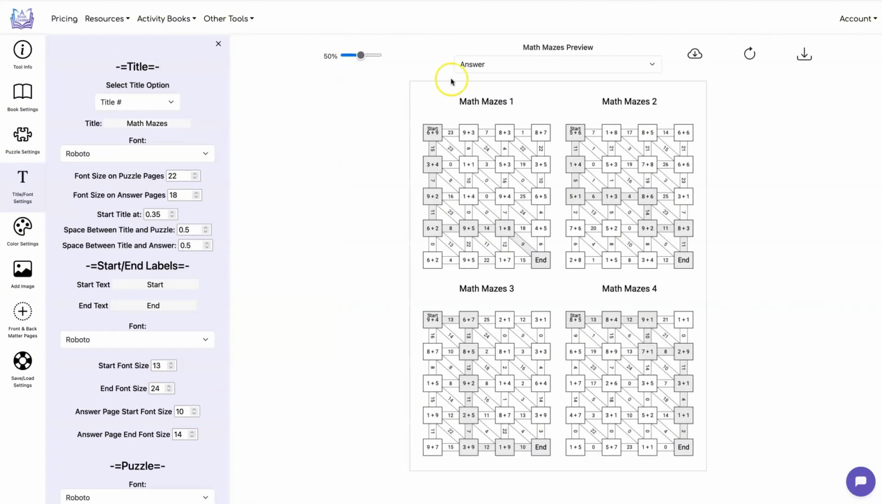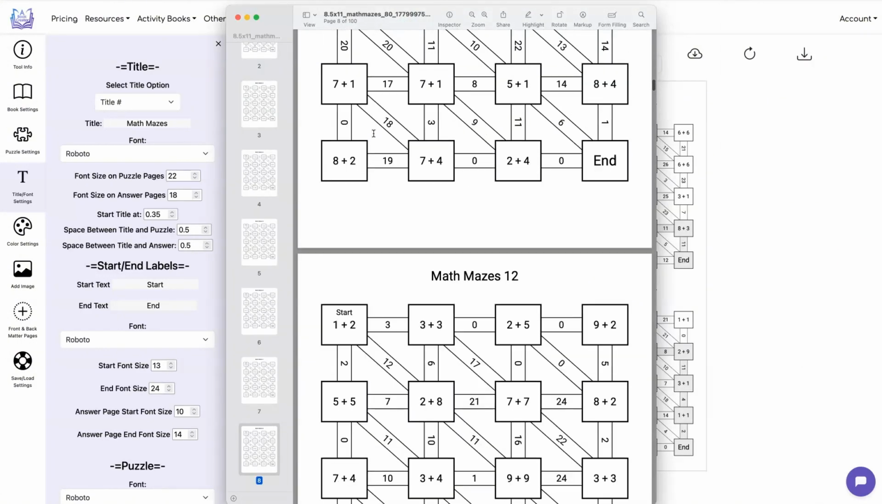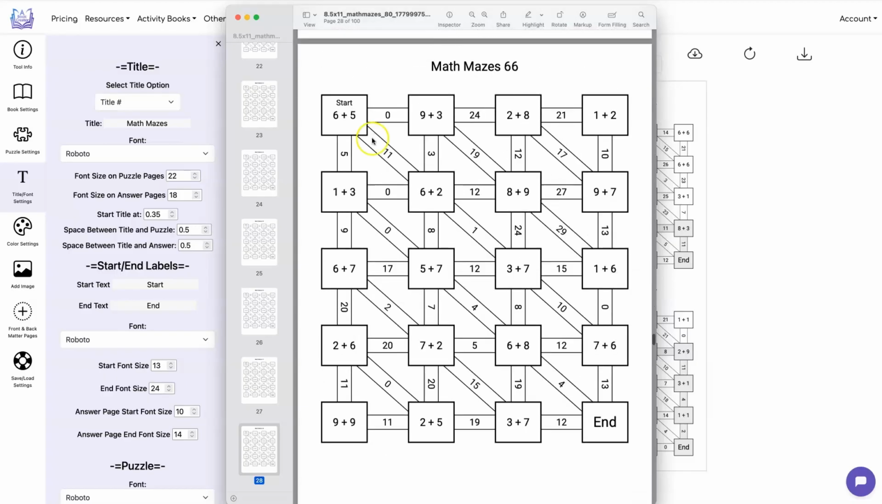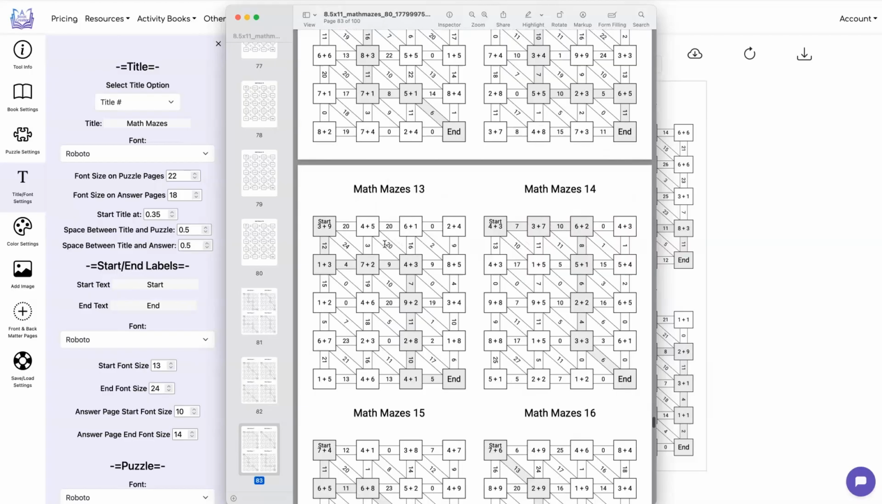It looks like that. So you can continue playing with your equations and all of your settings until you get them to look exactly the way that you would like. At which point you can click on download PDF, and then you get your PDF with all of your puzzles, as well as all of your answer pages.